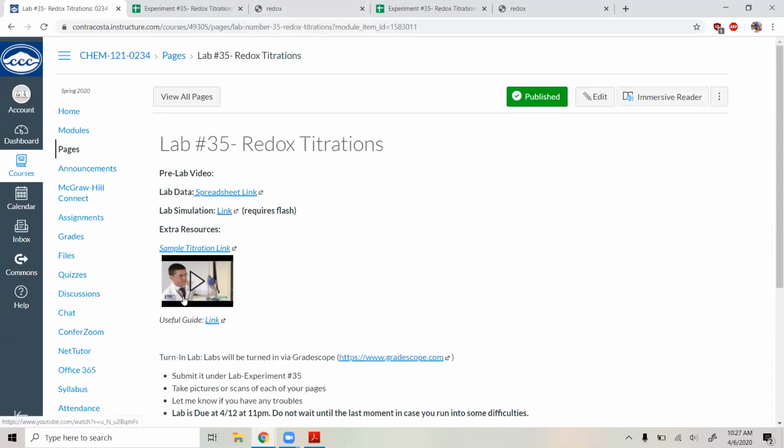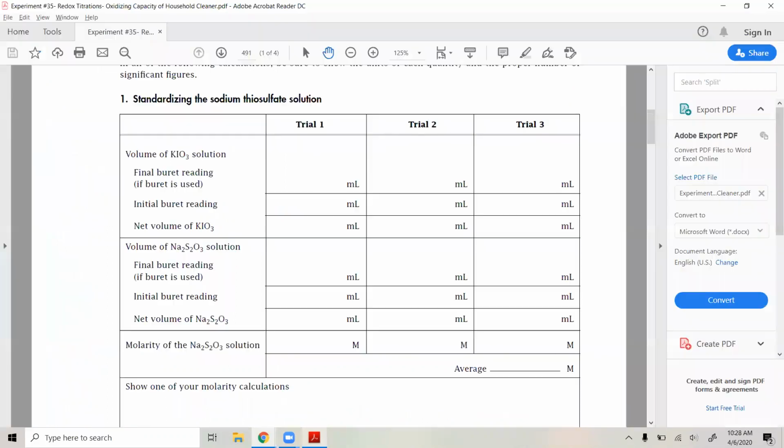These extra resources can be there if you are struggling with this lab. One of them shows you visually what it looks like when we do this titration in real life. The other one walks you through some of the calculations. So if you're struggling with the calculations, I would definitely recommend looking at that.